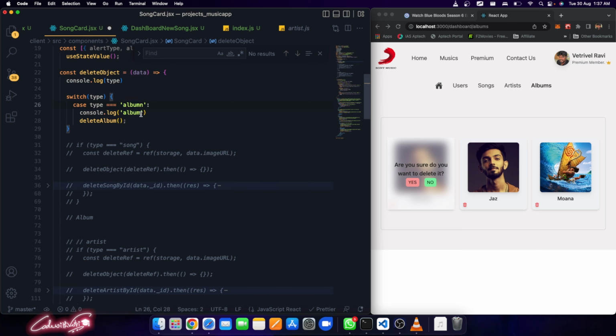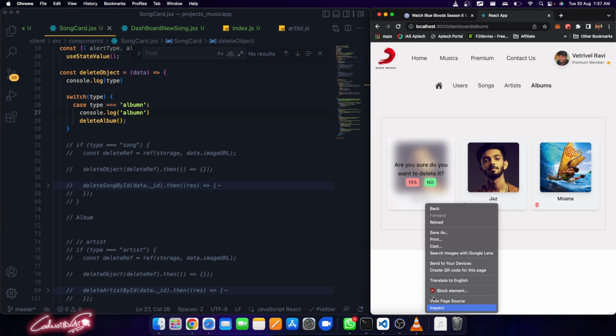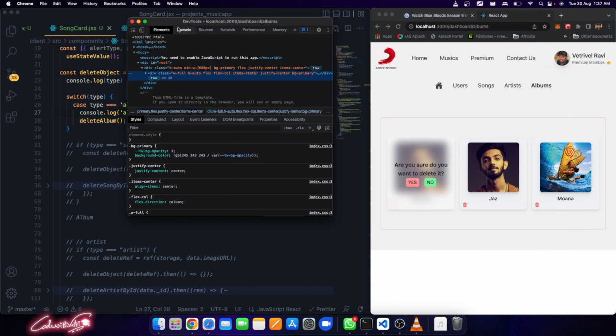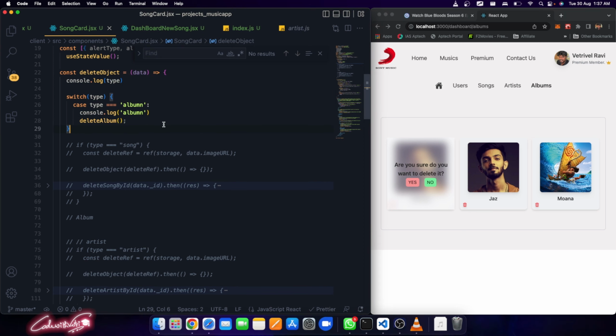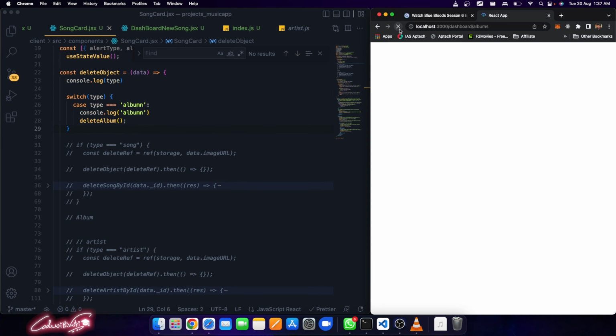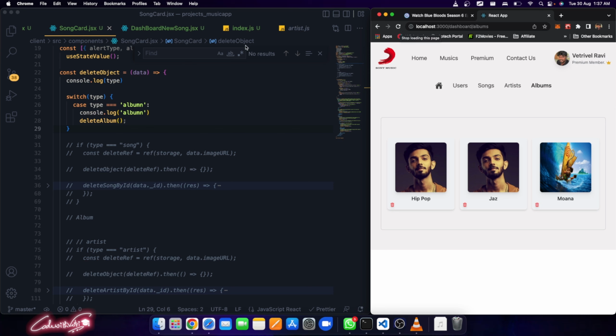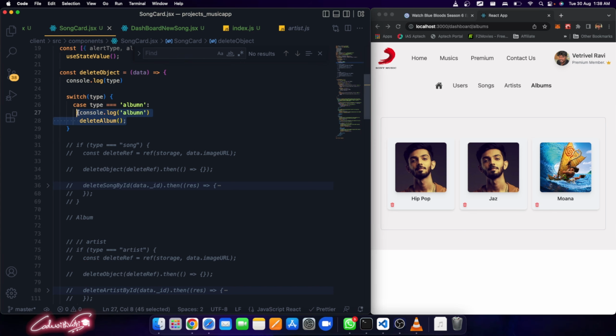Album spelling wrong. That's the reason it's not working. Be careful, guys, because the silly mistakes are costing us a long time. So if I click yes, still it's not coming inside.